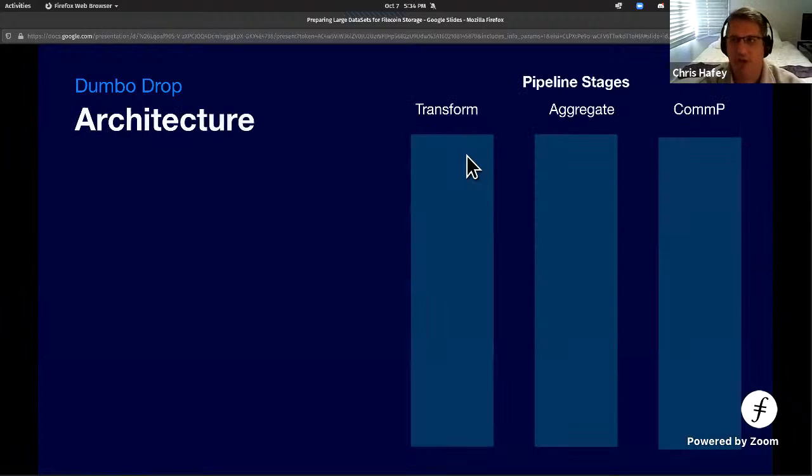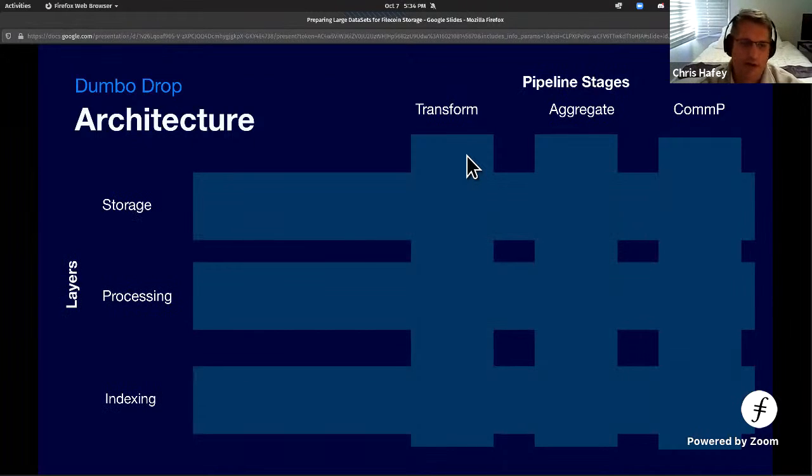So what does the architecture look like? Well, first thing is we thought that we have a massive amount of data and we have to go through a whole pipeline. It begins in its raw state, and we have to have a couple of output artifacts. So basically what you're seeing here in the vertical bars are the 3 stages: transform, aggregate, and COM key generation. Cutting across horizontally are architectural layers. So we have a storage layer where we store data, processing where we do a lot of number crunching, and then indexing, kind of like a database.